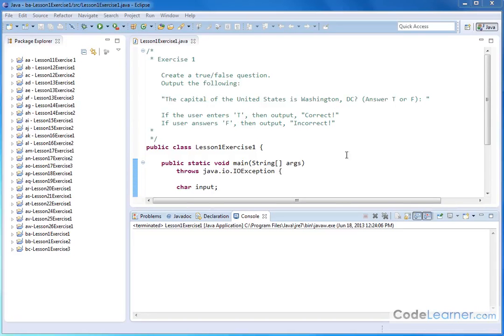Now here we are in Lesson 1, Exercise 1. We need to create a true-false question and output the following: The capital of the United States is Washington, D.C.? Answer T or F, meaning true or false. And if the user inputs a T, capital T, then we're going to say they're correct. And if they answer capital F, we're going to say that they're incorrect.